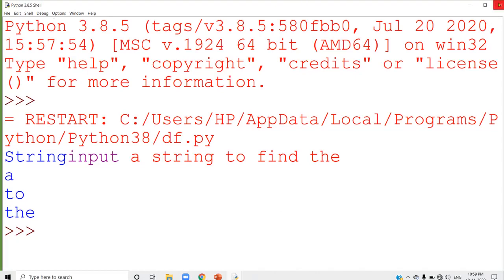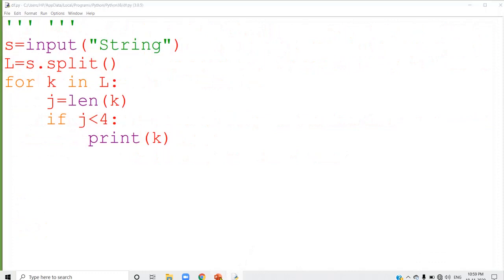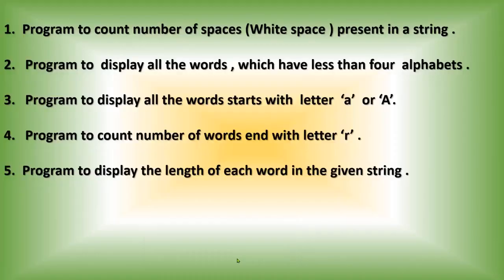And the next program, see what's the next question? Display all the words starting with letter A or capital A. Extract the words and check whether the first character is A or capital A. Using an if condition, you can check the condition. The first character is at position 0. So I can say s of 0, or whatever the variable, that of 0 will give you the first character. That you can do by yourself.